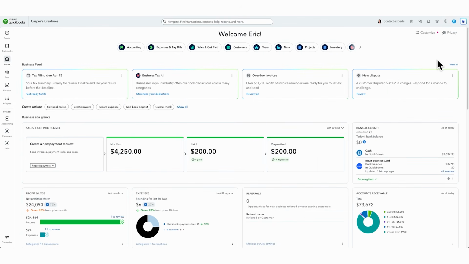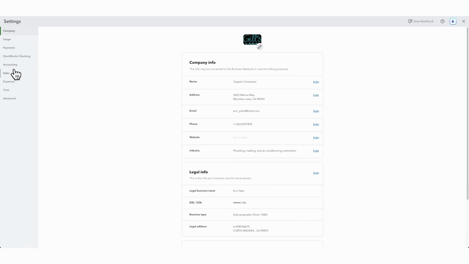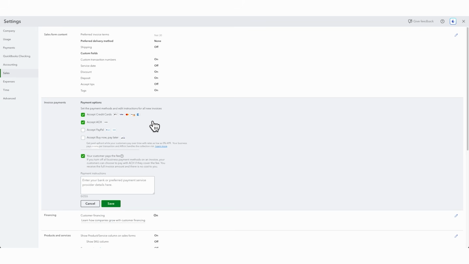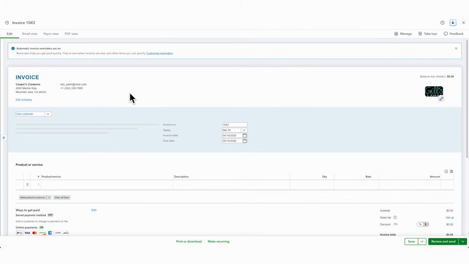If Affirm isn't already enabled, you can enable it at the company level so it appears on all your invoices. To start, go to Settings, then select Account and Settings. Select the Sales tab and look for the Invoice Payments section. Click anywhere within that section to adjust specific settings. Find the Buy Now, Pay Later option and check the box. Then select Save. Once enabled, Affirm will automatically appear as a payment option on your invoices.